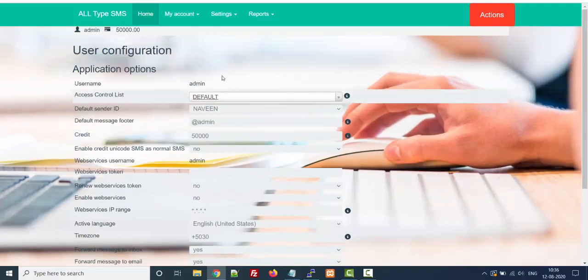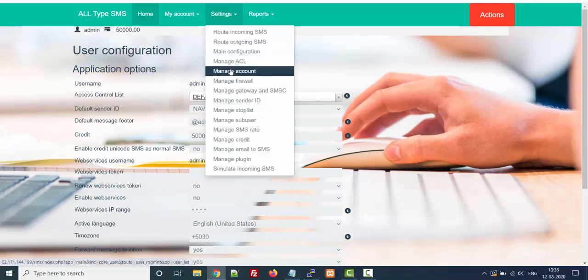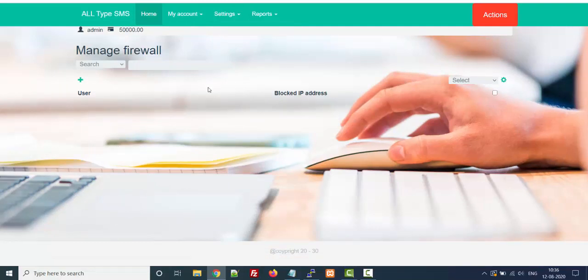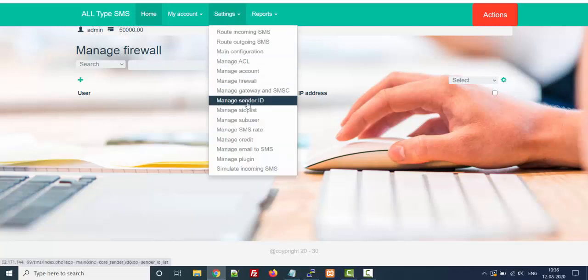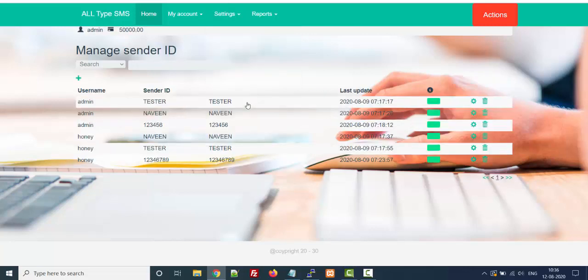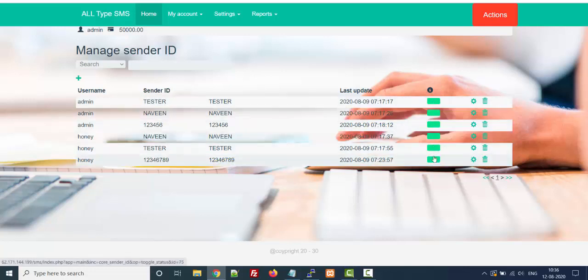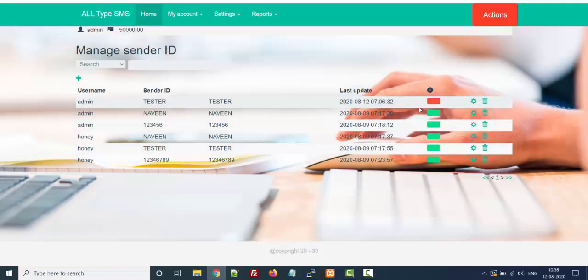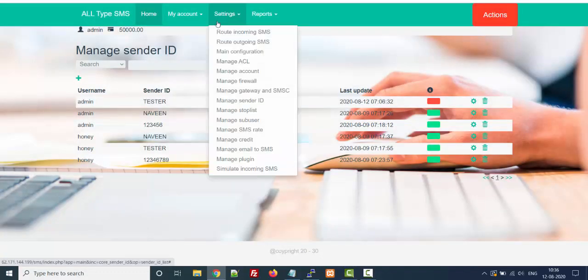Okay, now this is the firewall. Suppose you want to block a particular IP, you can apply the firewall here. Okay, here is the sender ID request. Suppose somebody has requested you to approve his sender ID, so you can see all the sender IDs approved by admin. So you can approve or disapprove. Red means disapproved. Okay, so this is the sender ID section.